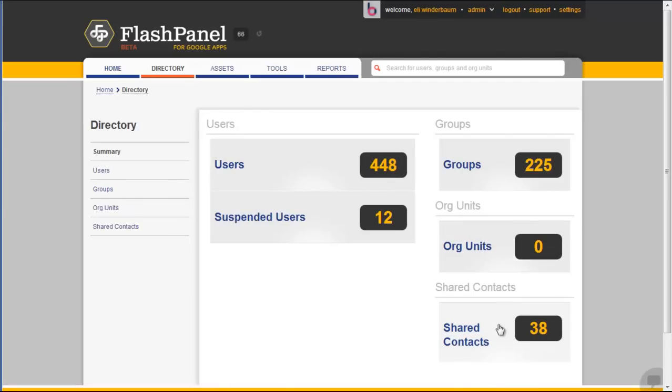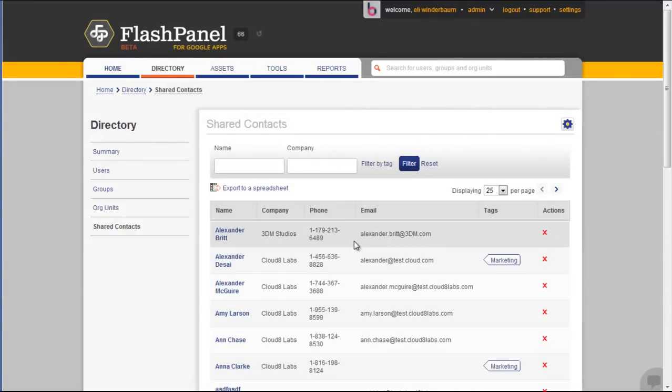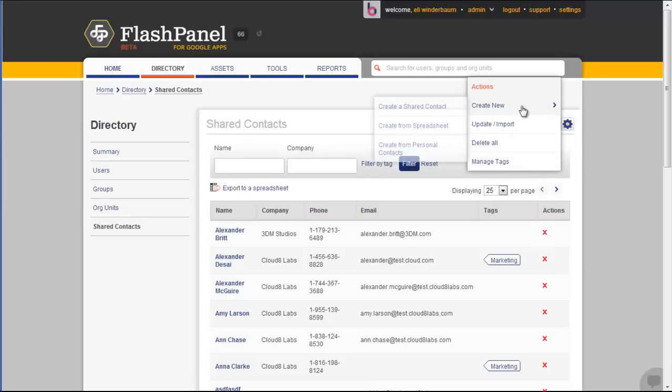Lastly, we have shared contacts. FlashPanel provides a solution for managing the shared contacts in your domain. You can filter by name and company, as well as filter by tag. Tags are a way for you to manage your shared contacts within FlashPanel. You can create shared contacts three ways: manually, from a spreadsheet, or from personal contacts.